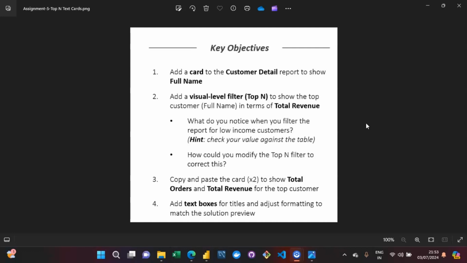And just like that, you can simply go forward with the second key objective, wherein you need to add a visual level filter, wherein you will be showing the top N, the top customers in terms of total revenue. And then you need to come up with this answer that what do you notice when you filter the report for low income customers, right? There's a hint over here that you can check your value against the table. This is something you can do from your side. And then the second question that they're asking is how could you modify the top N filter to correct this? Right. So there is some kind of transformation you need to do on the top N filter so that you can correct this information which you are seeking, right?